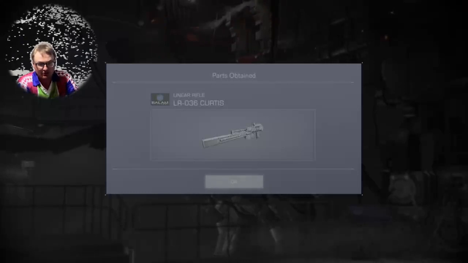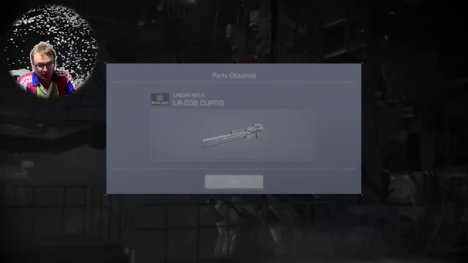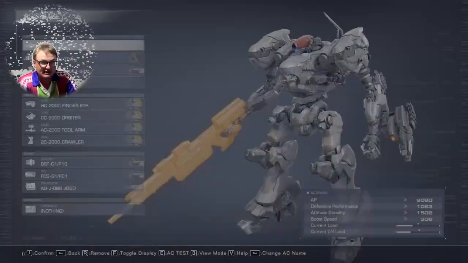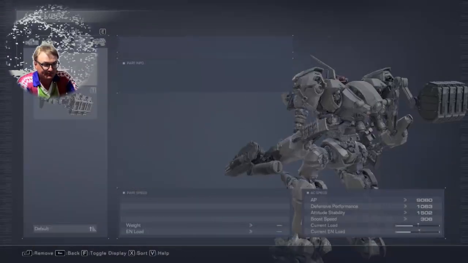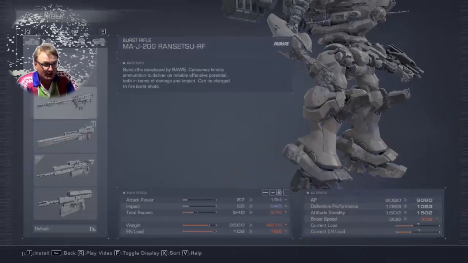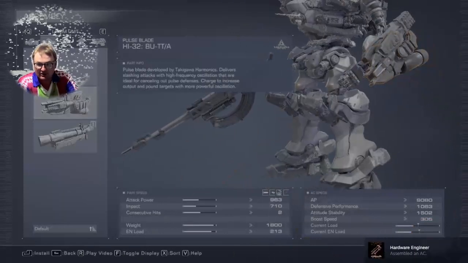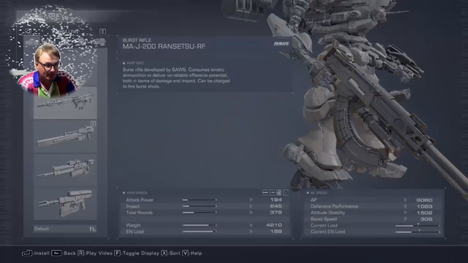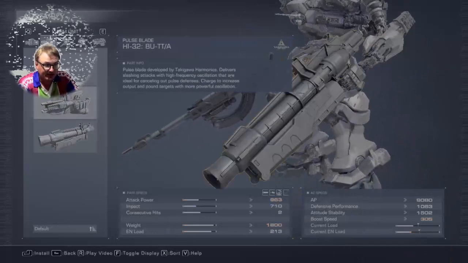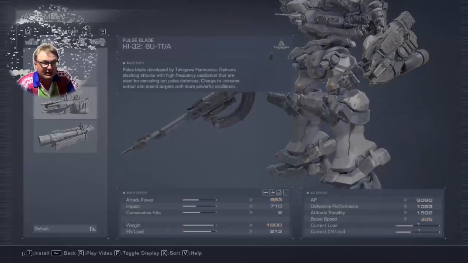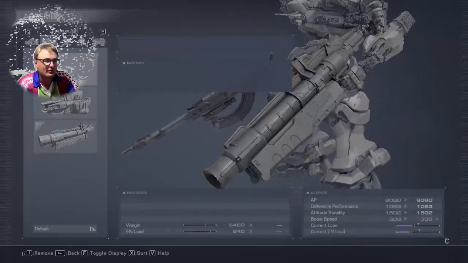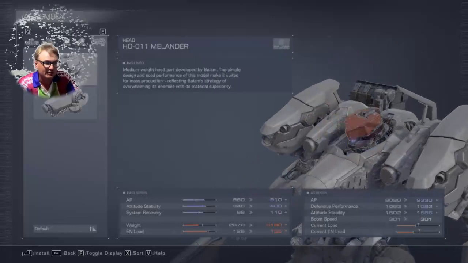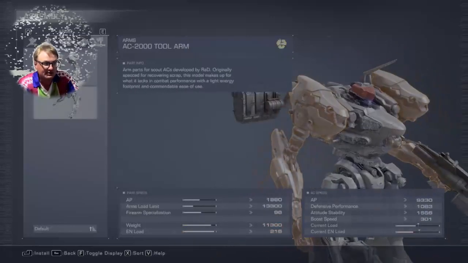We've got another part, Curtis. Who are you, Curtis? Some laser blade or something like this? Let's assemble it very quickly. What we got here? This rifle, hardware engineer, another achievement, assemble an AC. We're going to equip here pulse blade. We're going to equip the bazooka. We're going to explore in this mission, so it doesn't matter what we're going to do. We're going to equip this body part. Let's see if the weight is okay.